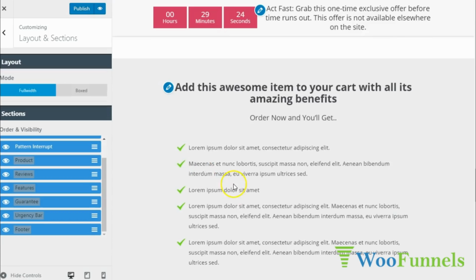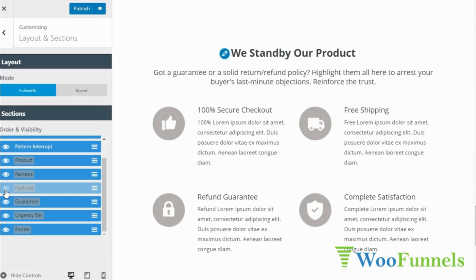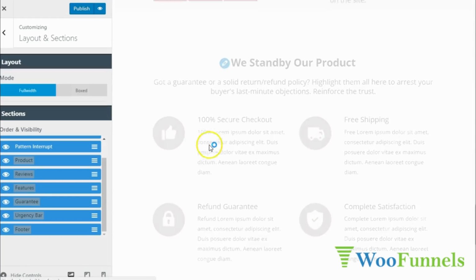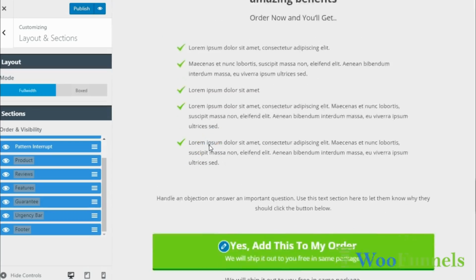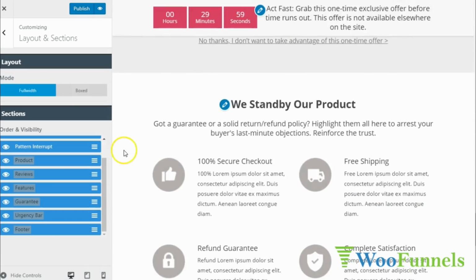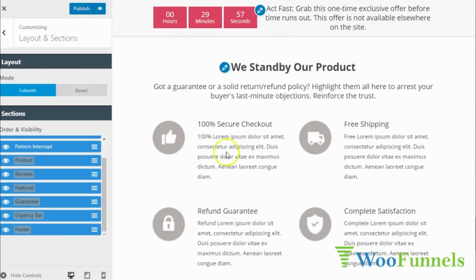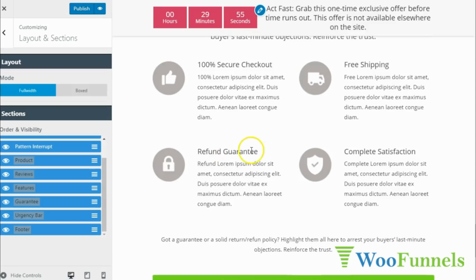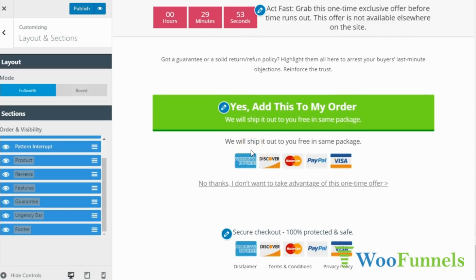Then this is the feature section, right? Again, if you want, you can turn it off like that. So it's gone. Let's turn it back on. Yeah, it's back, right? And you've got the guarantee section here. We stand by our product. You've got 100% secure checkout, a refund guarantee, complete satisfaction, and so on. Then here's the urgency bar.